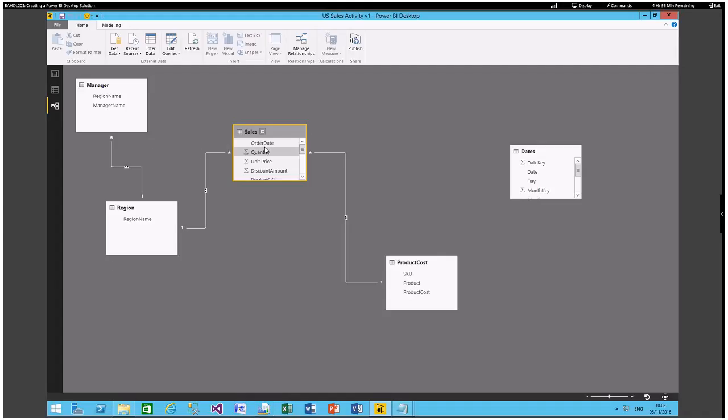But actually, I'm interested in creating an extra relationship between the order date and the date table, so that I can get that extended date dimension. So I can simply click on order date and then drag and drop to the date table, and it creates that relationship. Pretty much what it did here is automatically detect all those relationships between the sales, region, and manager tables, and it also defined a many-to-many relationship.